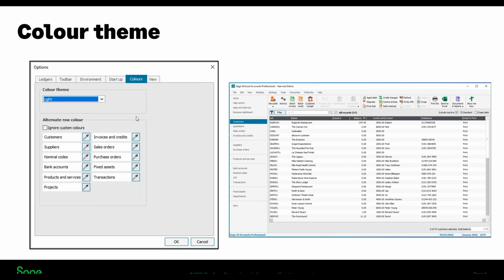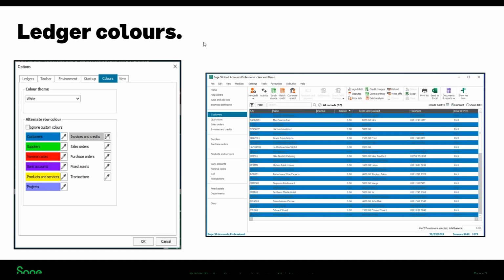Now with your color theme, you don't have a huge amount of choice. You've got light and dark, and I think a grey feature, which I'll show you in just a moment. But they're all sort of very similar to one another. So there's nothing too strikingly different. But if you do want a dark background, you work better with a dark background, then you can change that to the dark theme. But what we also have is ledger colors.